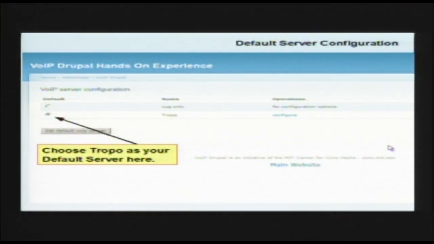Now if we go to the default server configuration main page, like when you click on it on your admin toolbar, default server configuration, you'll choose Drupal as your default server. If you have other servers installed like Twilio or Plivo, those would appear here. And you can only use one at a time as the default.